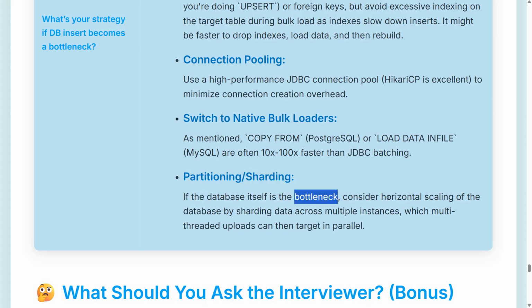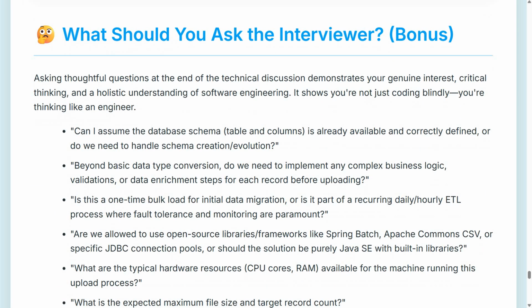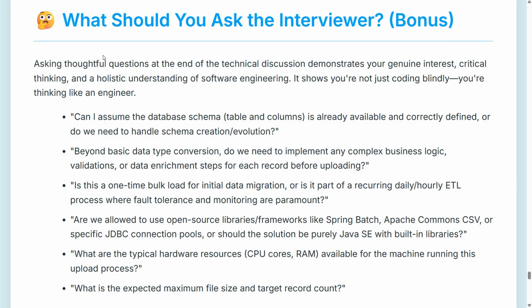Great answers. And the guide also mentions asking your own follow-up questions in an interview setting. Yeah, that's a great point. Asking smart questions back shows you're engaged and thinking holistically about the problem, not just coding in a vacuum.